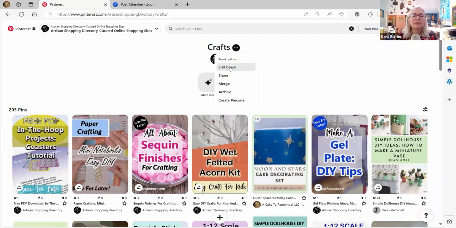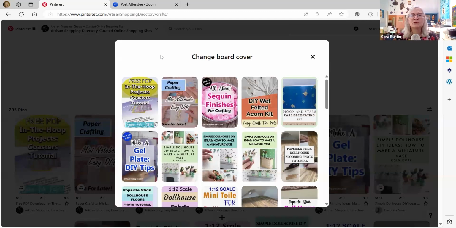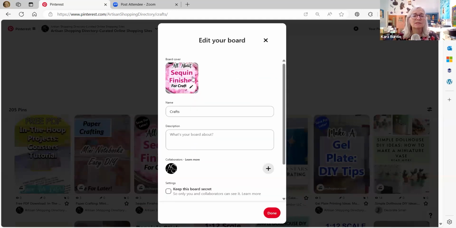And let me see what I have here because edit the board. It looks like I've got the logo as my first picture. If you don't choose a board cover, it's just going to put the first thing that you pin to that board up there. So I don't really need that. I'm going to choose another one of Bill's pins. Sequin finishes for crafting. Okay. And Bill is our moderator on my other YouTube channel. So we'll use his pins for this.